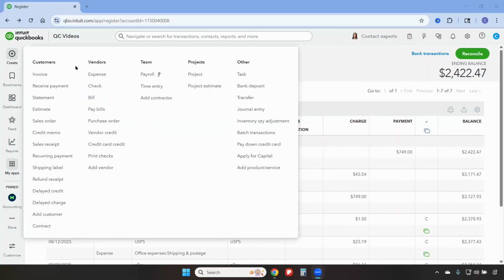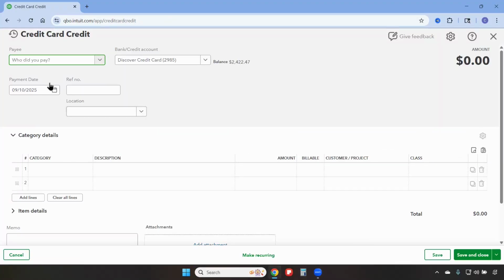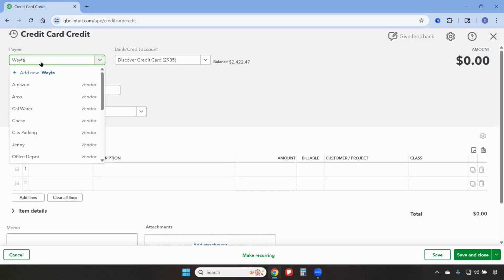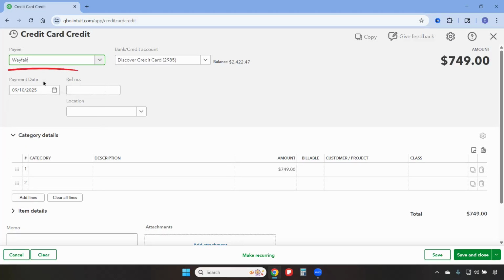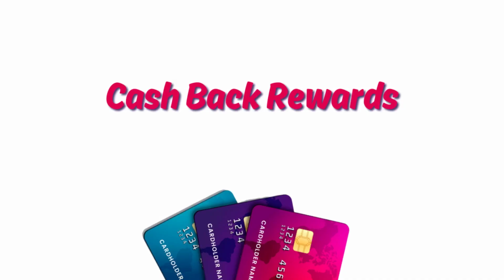We'll click on create and then credit card credit, and the reimbursement was from Wayfair. It went to the Discover credit card on September 10th. The expense category was office equipment for $749. I'm not going to click save and close because we've already recorded the credit. Discover gave us $14 in cashback rewards, which are going to apply to the credit card balance.